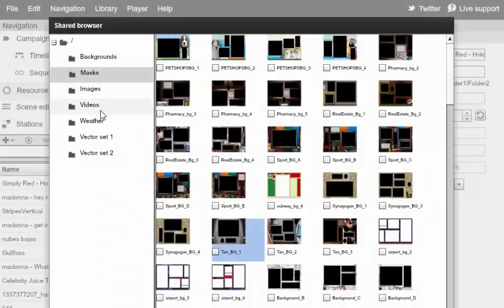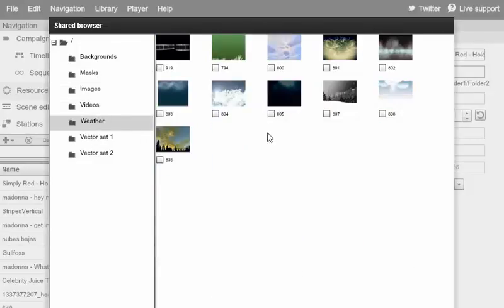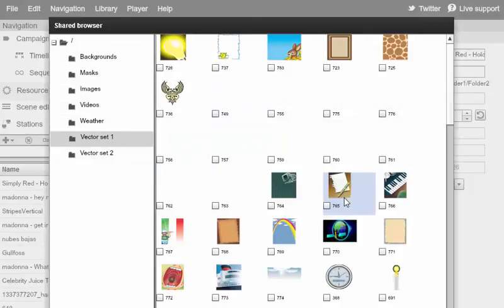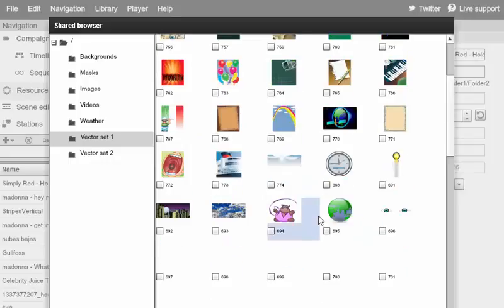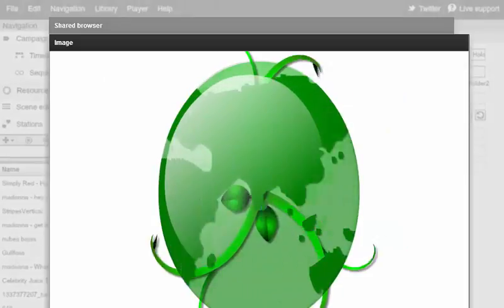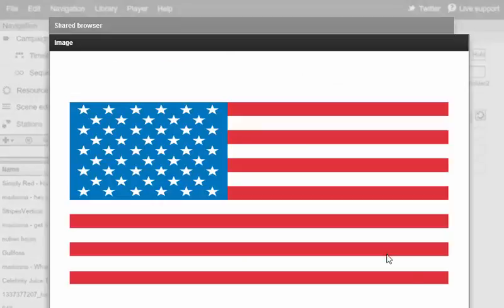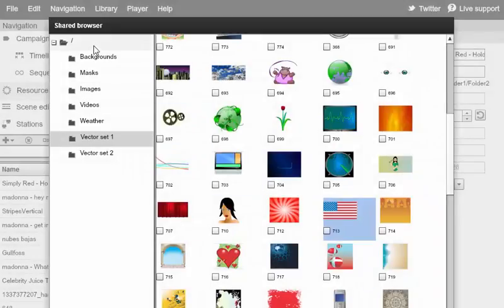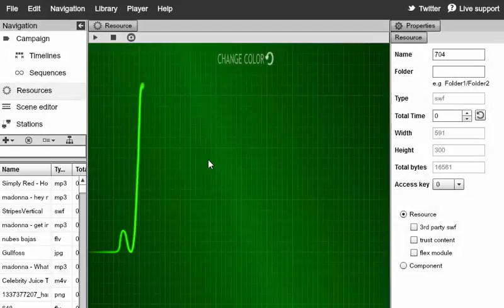And there's also video loops. There are weather background images, vector sets, which are really neat because they scale well to any size. Some of them are animated as well. And everything that I showed you is under the shared. You can even select multiple and select OK to bring them into your presentation. They'll go directly into the resources section where you can start using them.